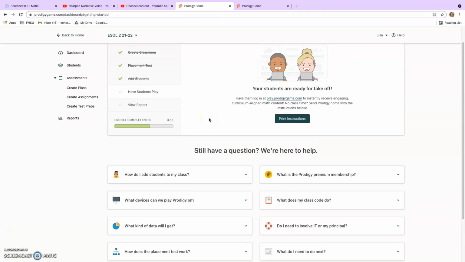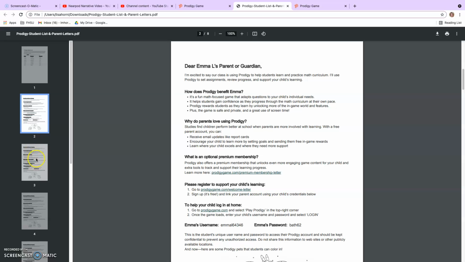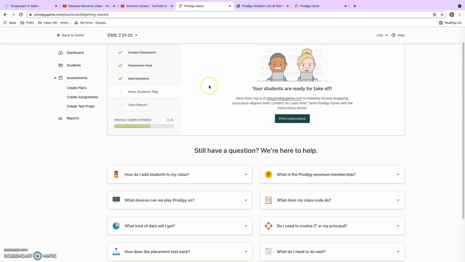And then the students basically just log on and they play the game, and then you can look at the report and see where they're at. They provide you also with the instructions on how to have students log in. They give you this sheet to send home with each student so that they can play at home as well. And so you don't have to create anything here other than making an account and having your kids sign up.